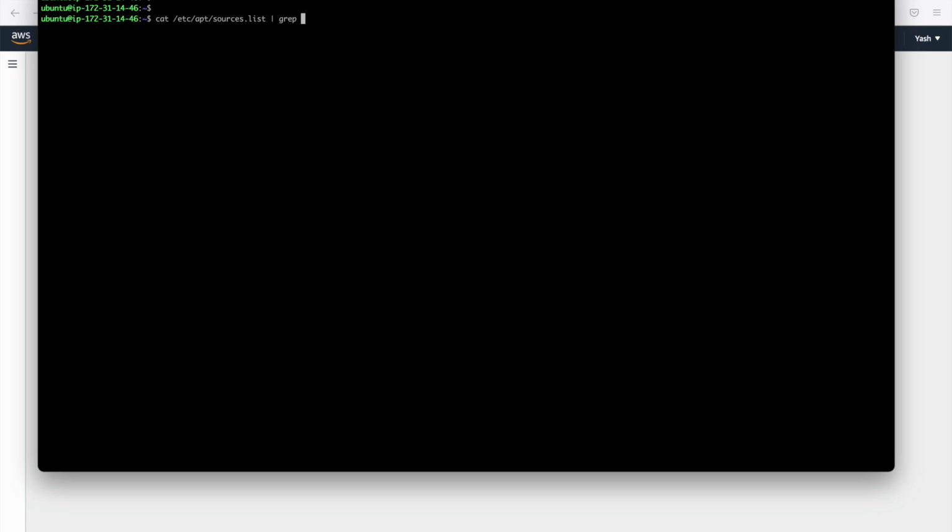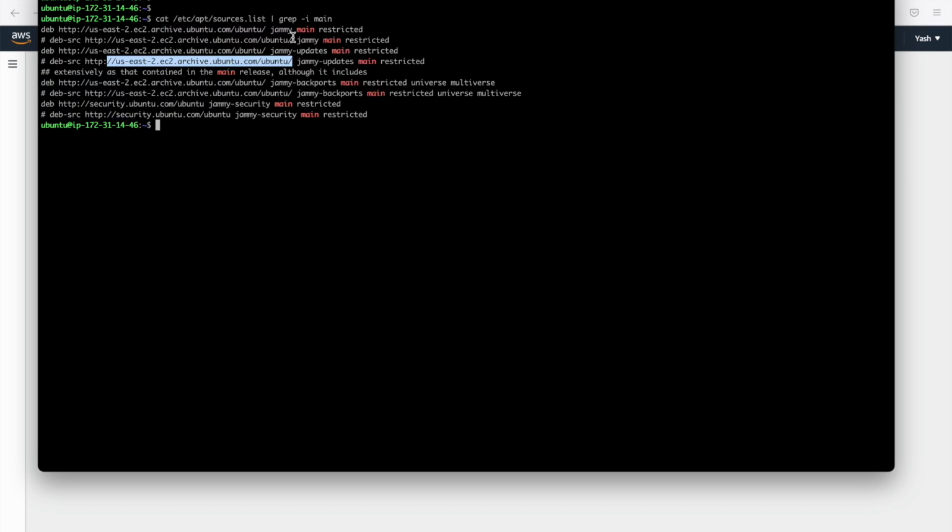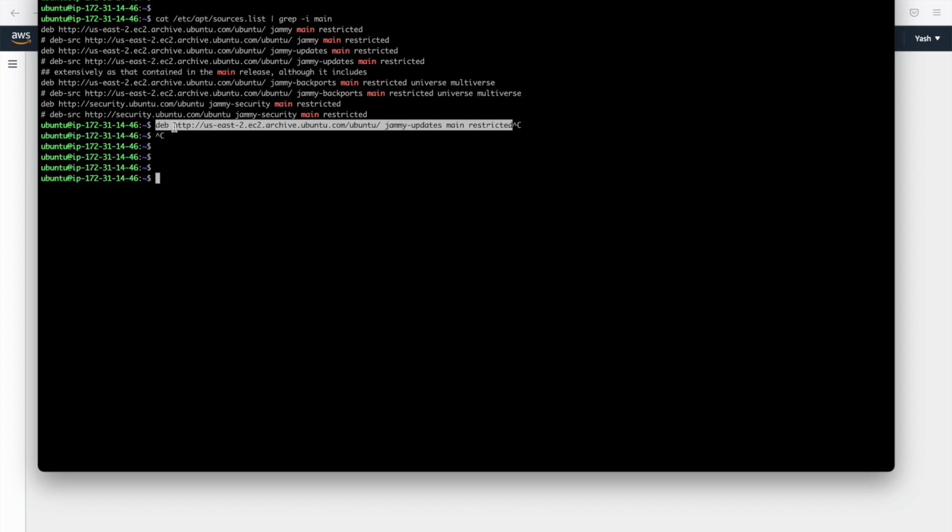Grep. Grep is used to find a particular string in the entire content. With what do I want to grep? With just main, meaning I want to view just the main repositories. Then hit enter. You can see that these many lines are available which have the main string in that particular line. Let's understand any one of them in detail with this particular command. Okay. Paste over here. Control C.